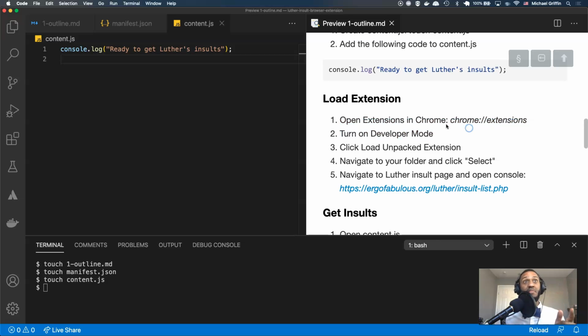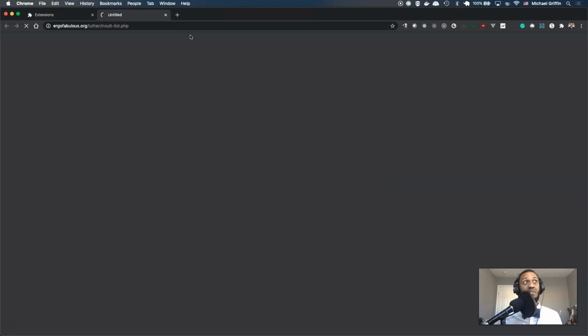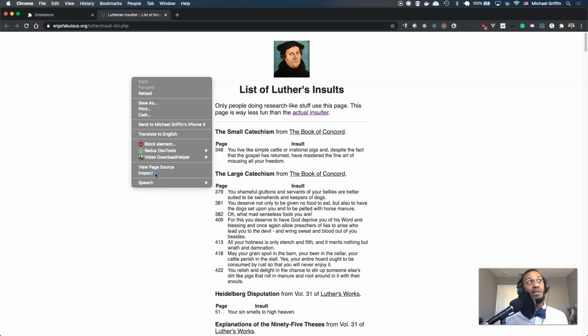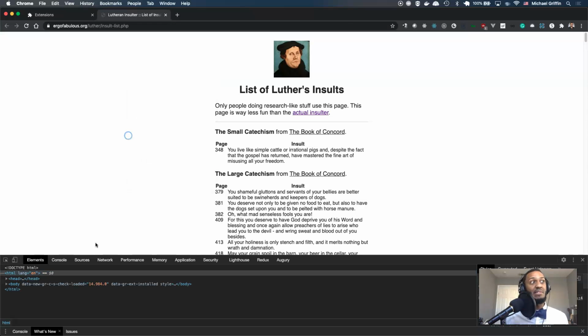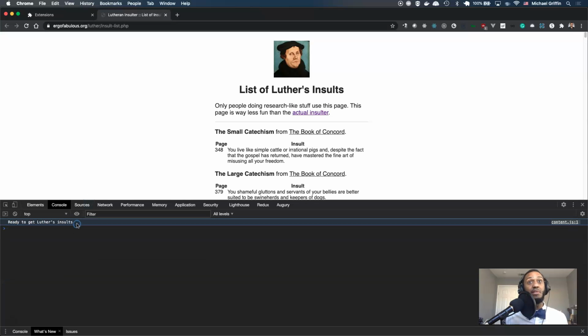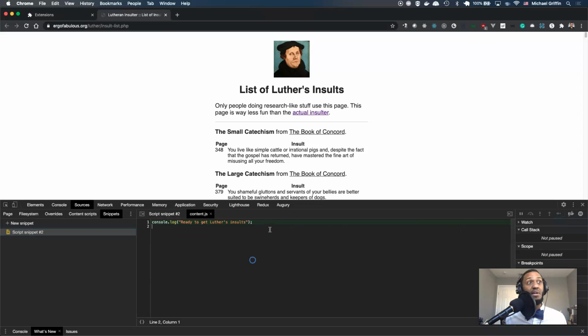Okay. So what we need to do next, let's go back to our outline. So we've done this, right? Chrome extension, turn on developer mode, load unpacked extension, navigate, click select, and now we're going to go to the Ergo Fabulous website. Okay, so this is the only website where our Chrome extension should run. So we're going to open up the terminal. I'll just right click and click inspect, and then console, and you should see in the console ready to get Luther's insults, and it's coming from our content.js. Okay, and you'll see right there that's exactly what we created, and it's sitting there in our browser, right?